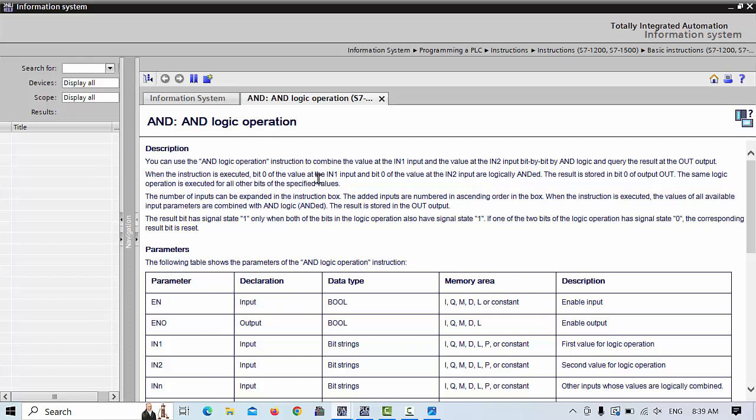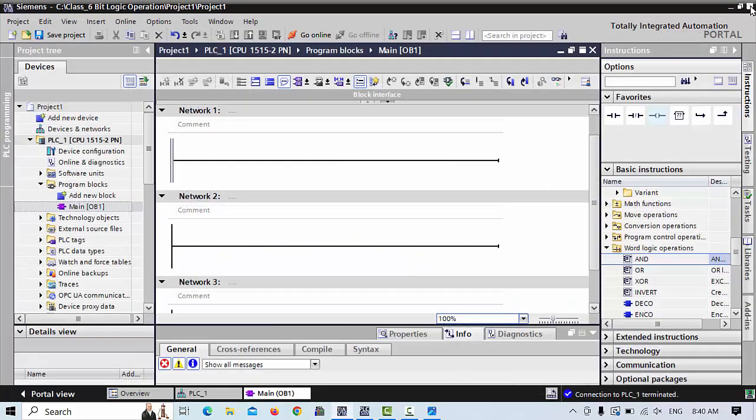You can use the AND logic operation instruction to combine the value at the input 1 and the value at the input 2 bit by bit with AND logic, and query the result at the output. When the instruction is executed, bit 0 of the value at input 1 and bit 0 of the value at input 2 are logically ANDed. The result is stored in bit 0 of the output. The same logic operation is executed for all other bits of the specified values. Right? Now we will use it physically in the program and check.